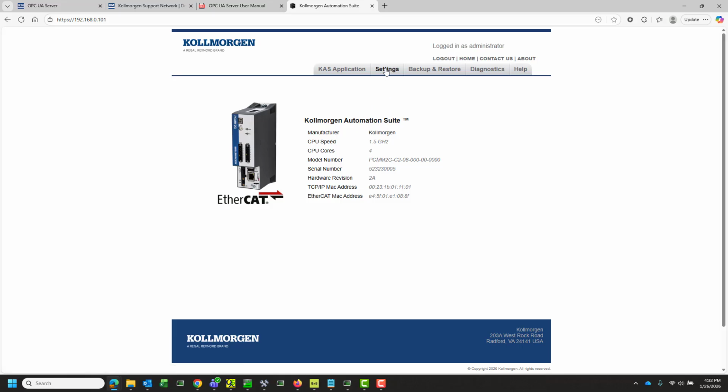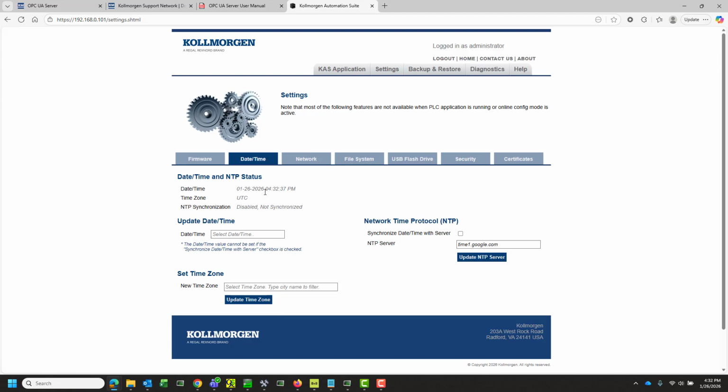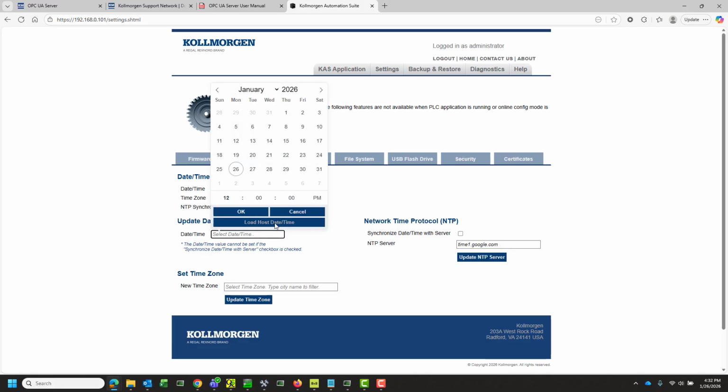Once logged in, I'm going to click on this settings tab. First note, you have to have the date and time set up because the certificates are only valid for a certain amount of time. So you're going to want to have the date and time on your controller correct. The PCMM2G, unlike the first generation controllers, does have a battery backed up clock. To set it up the first time, you can come in and click load host date and time. It'll load whatever is on your computer that's running the web server into the PCMM2G.